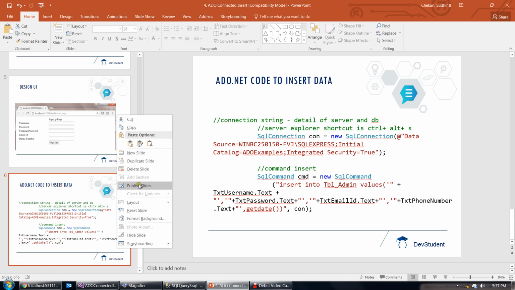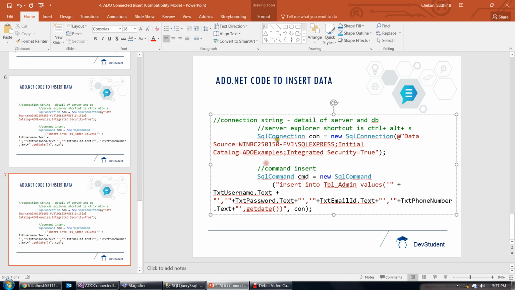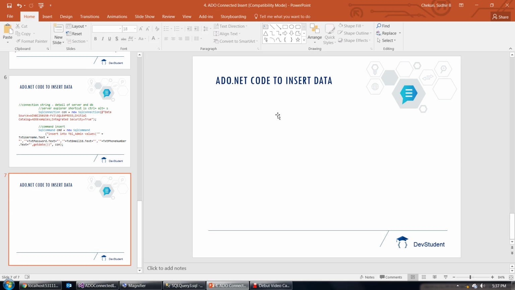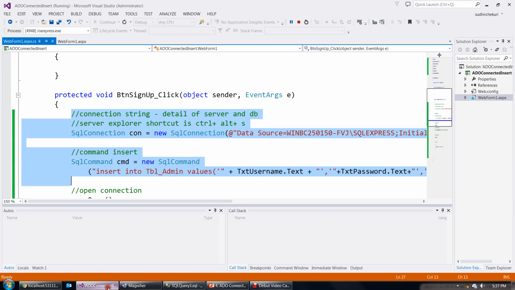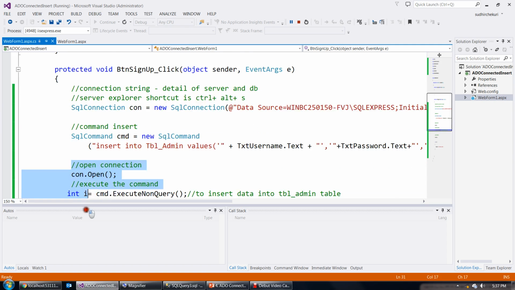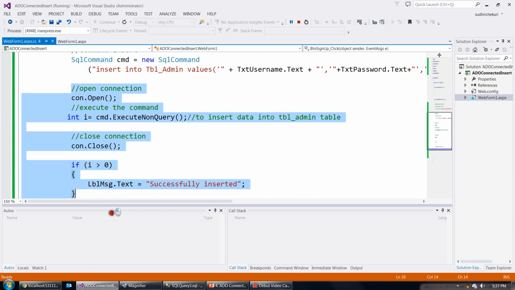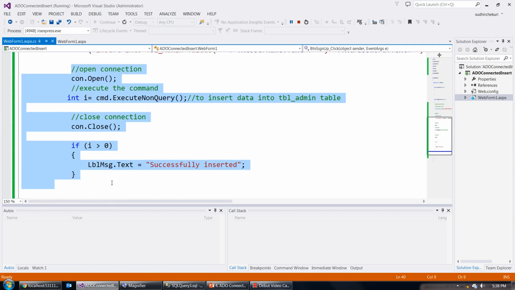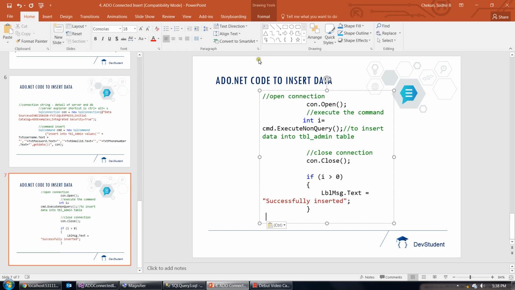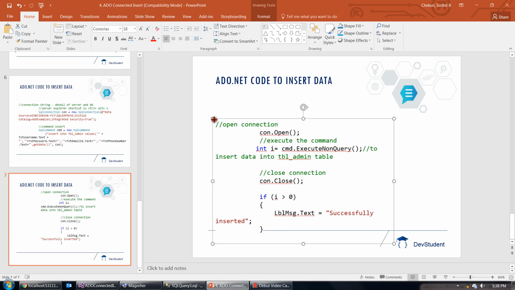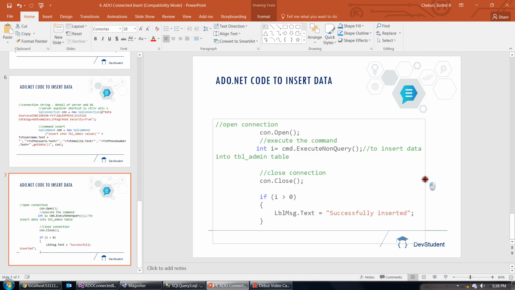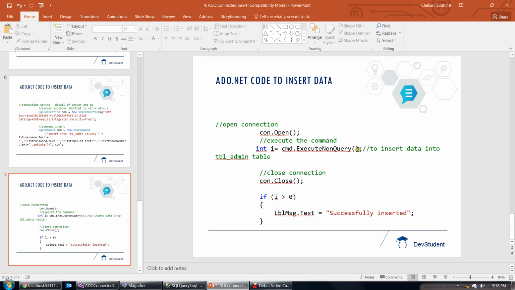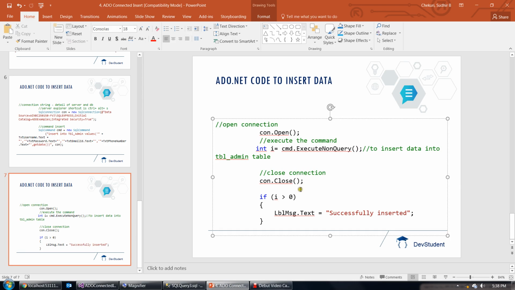And I'm going to add one more duplicate slide and I'm going to remove this because we have some more code in ADO.NET. After this, you have to open the connection, execute it, and close the connection. This part, I'm going to add it here. You can see con.open is the method to open the connection. ExecuteNonQuery is used to execute the command, and con.close is used to close the connection.